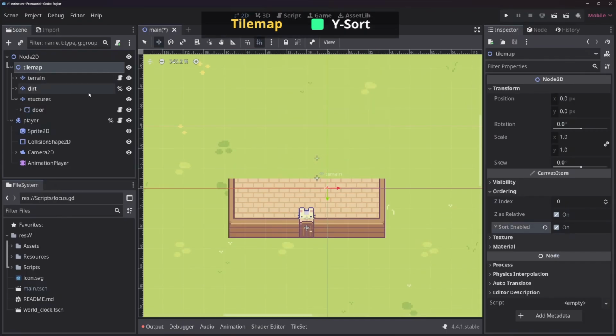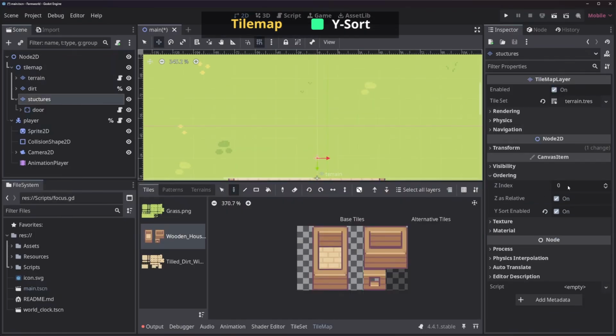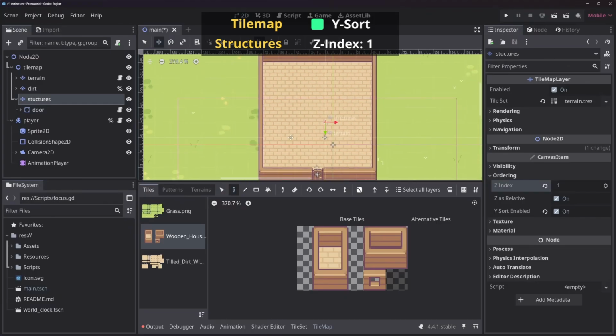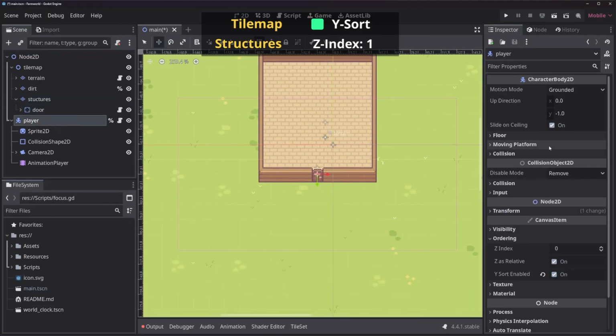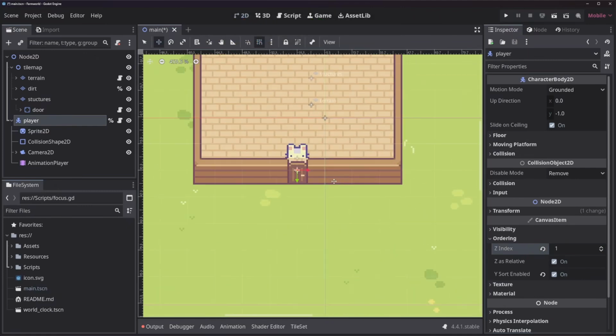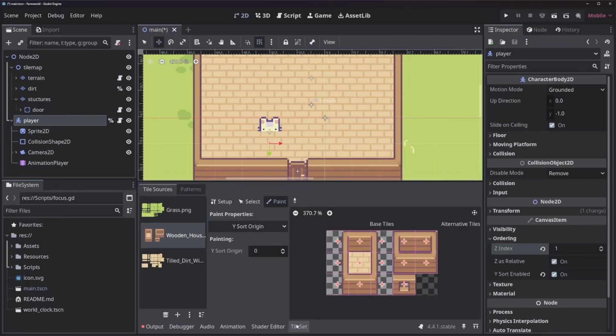We're going to go ahead and enable Y-sort on the tile map node. We're going to bump the z-index of structures up to 1. And then we're also going to bump our player index up to 1. We've got a couple adjustments left. As you can see here, I'm hidden behind the floor now. But that's good. That means our Y-sort's working and everything is on the same layer.